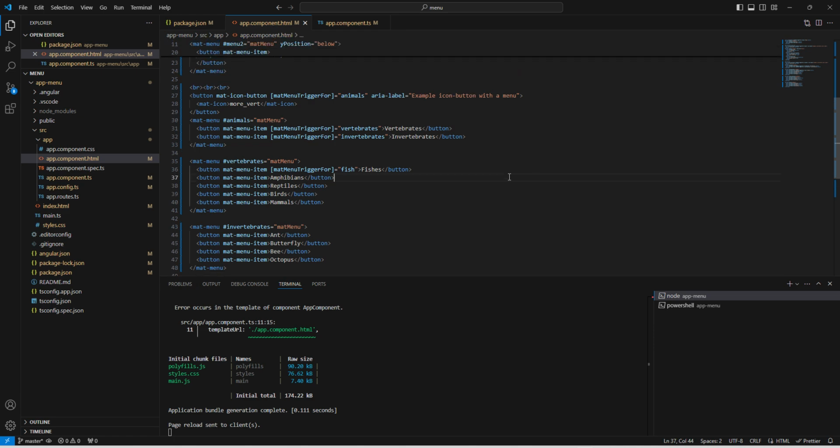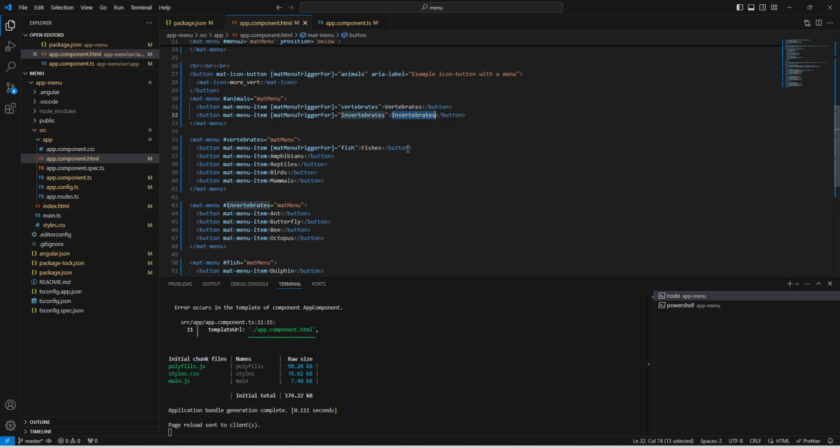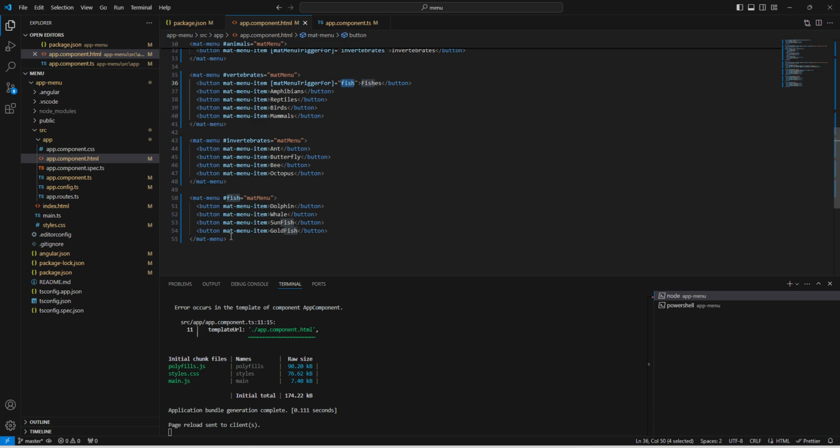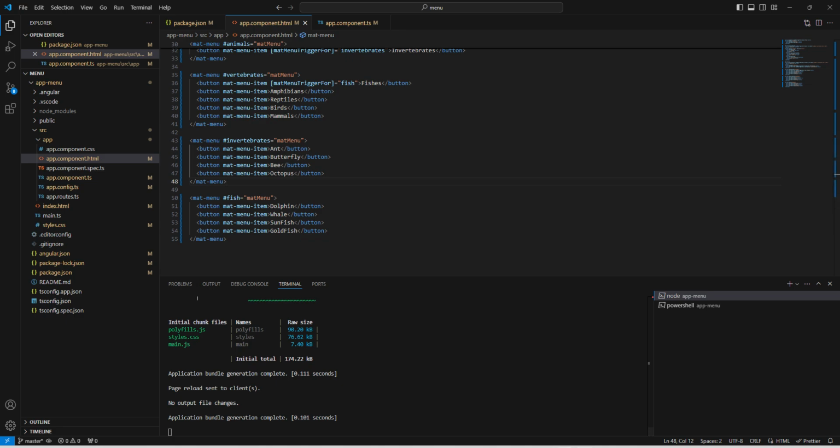Now what we have done: this is the main menu, this is the toggle for the main menu for animals, and animals has menu items like vertebrates and invertebrates, and vertebrates has these submenus, and invertebrates has these many submenus, and vertebrates has fish as a nested level submenu, and we have covered this fish here. Now let us save it and check how it works.